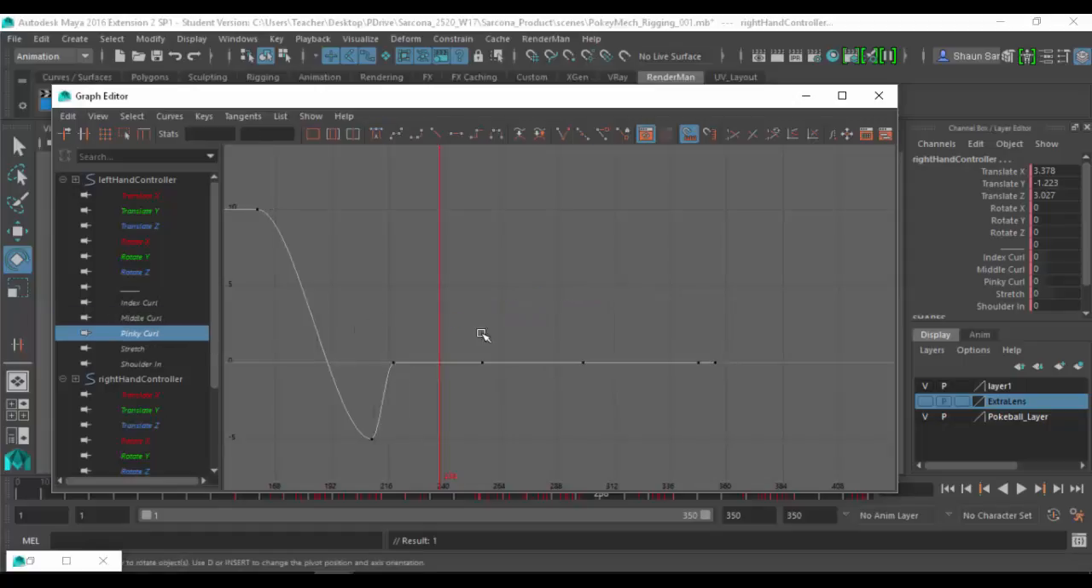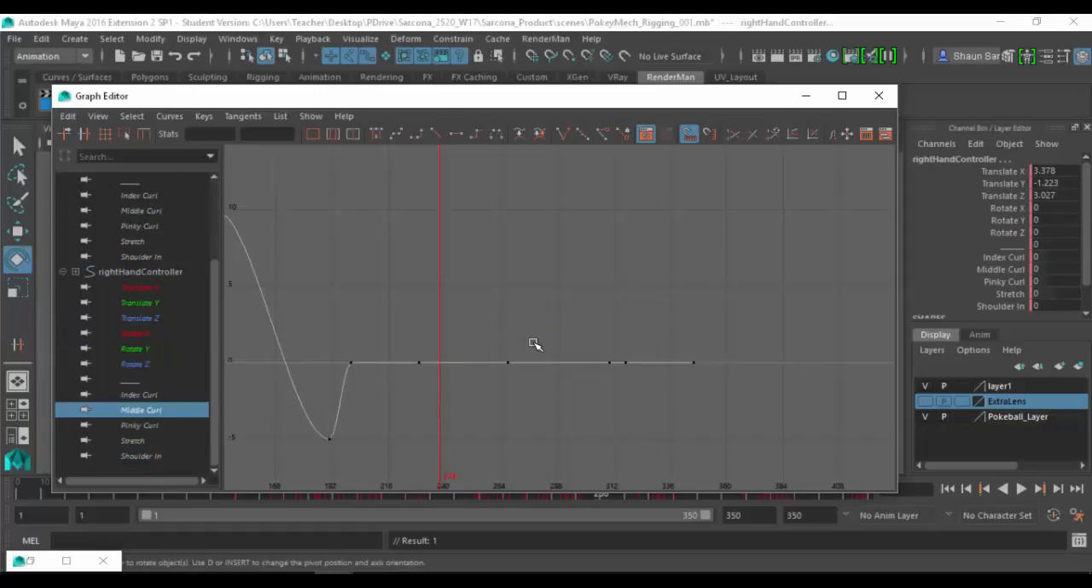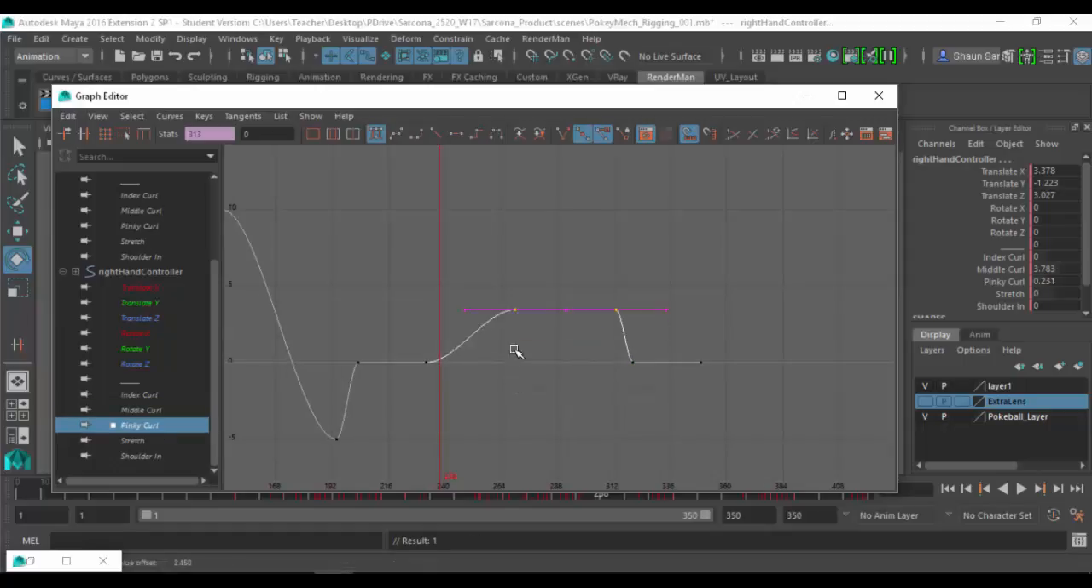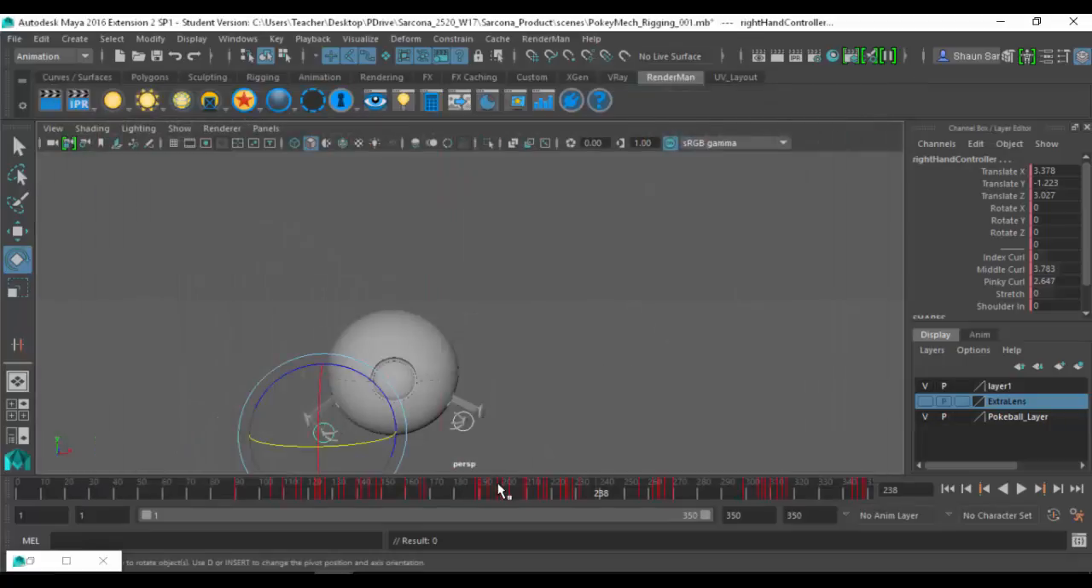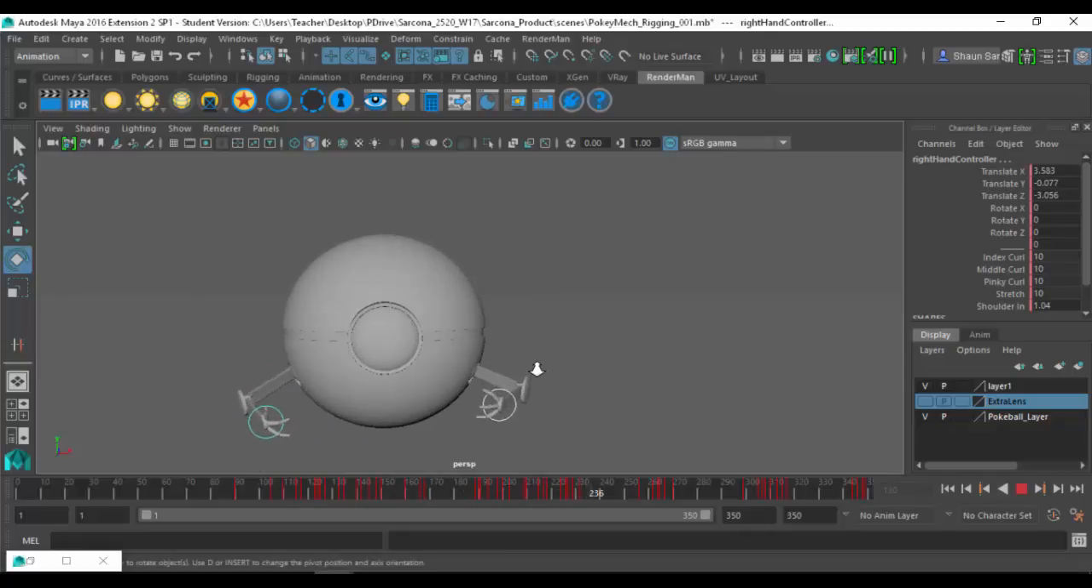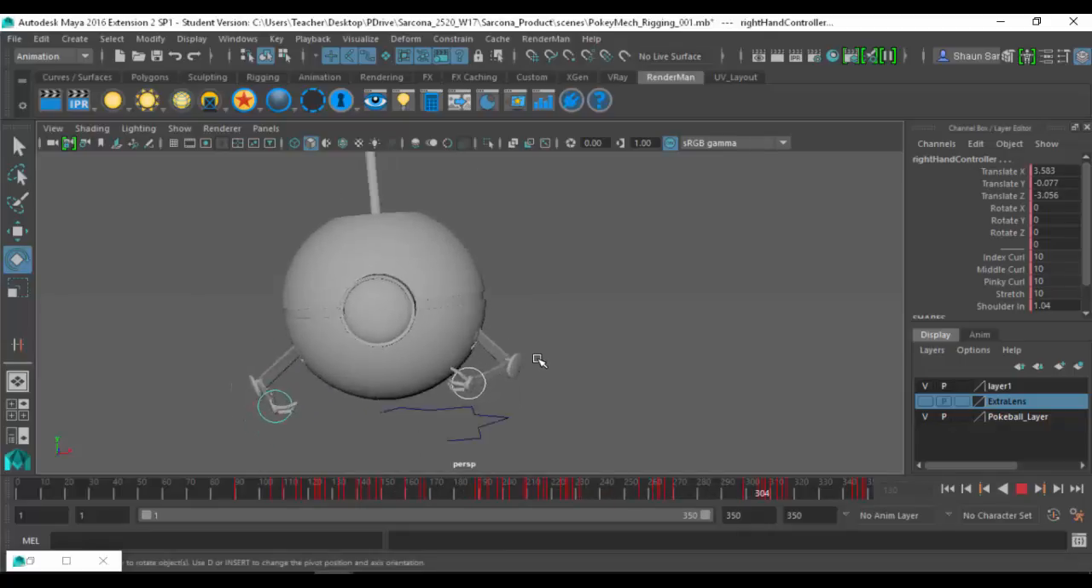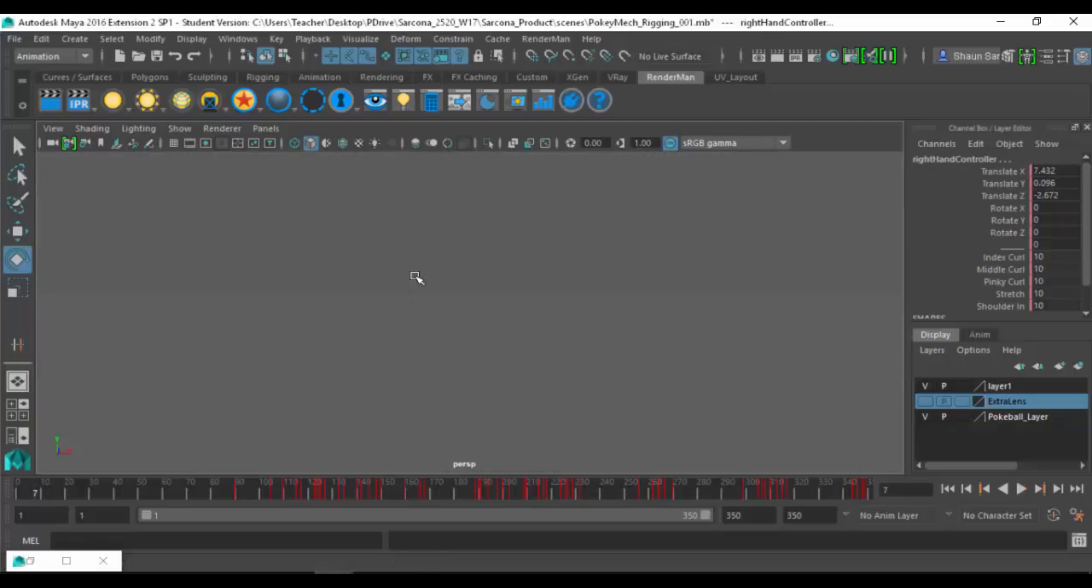So I'm just adding in some curls, just to kind of give the fingers a little bit more life, just like we did the hands. So I'm just moving up these curves. That's all I'm doing. Okay, nothing crazy, just subtle movements. Even delete a key. You see the hands actually kind of move around a little bit more now. Cool. All right. So save this again.